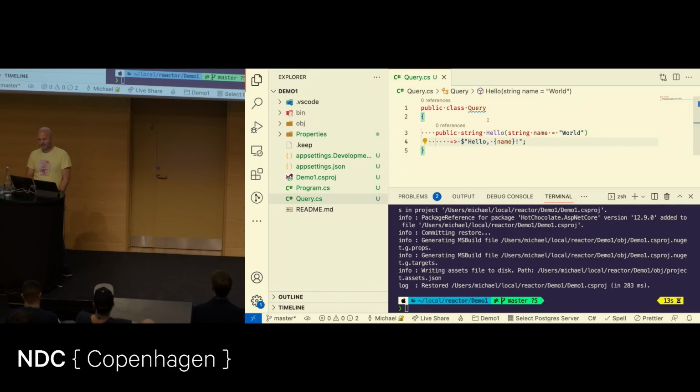So I'm just creating here a method called Hello, which has an input, like an argument we would say in GraphQL, or a parameter in C#, that is called name, and has a default of world. And from that, we compose just a string here that says hello, name. Let's run that.